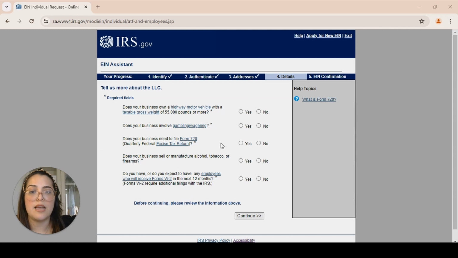Now this is the next step, and it's going to ask you some specific questions about your business and its activity. Does your business own a highway motor vehicle? No. Does your business involve gambling? No. Does it need to file a Form 720 or excise return? I'm going to say no, because most likely you won't. Sell or manufacture alcohol, tobacco, or firearms? Nope. Do you have or do you expect to have any employees? None for now, so I'm just going to click no.